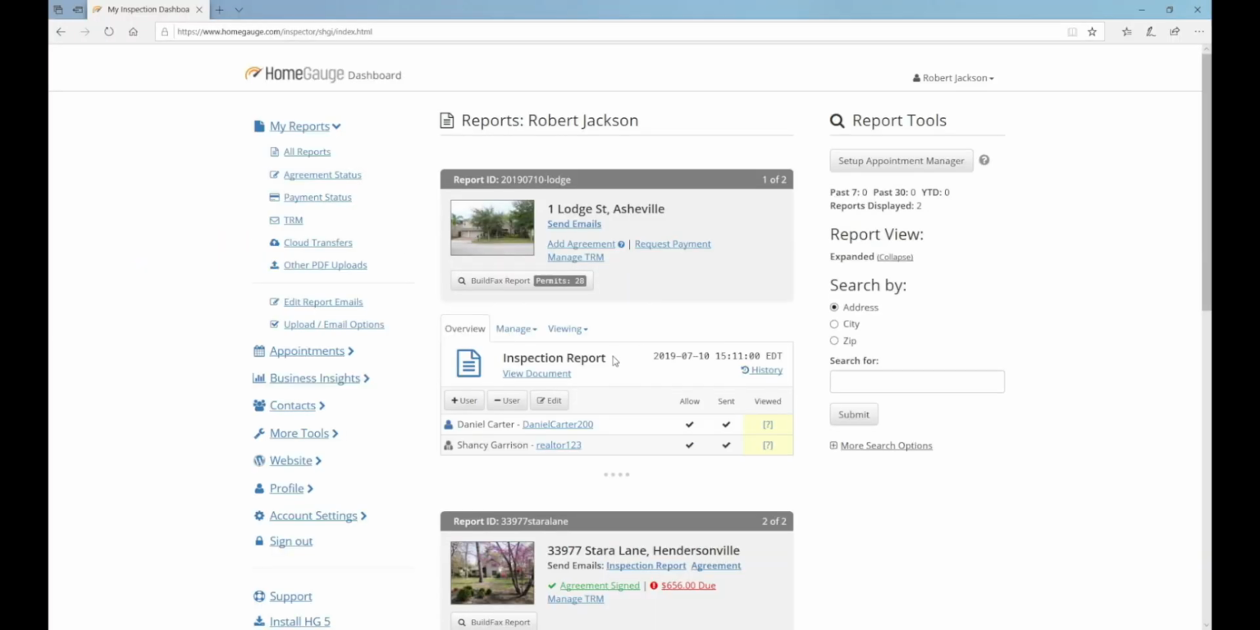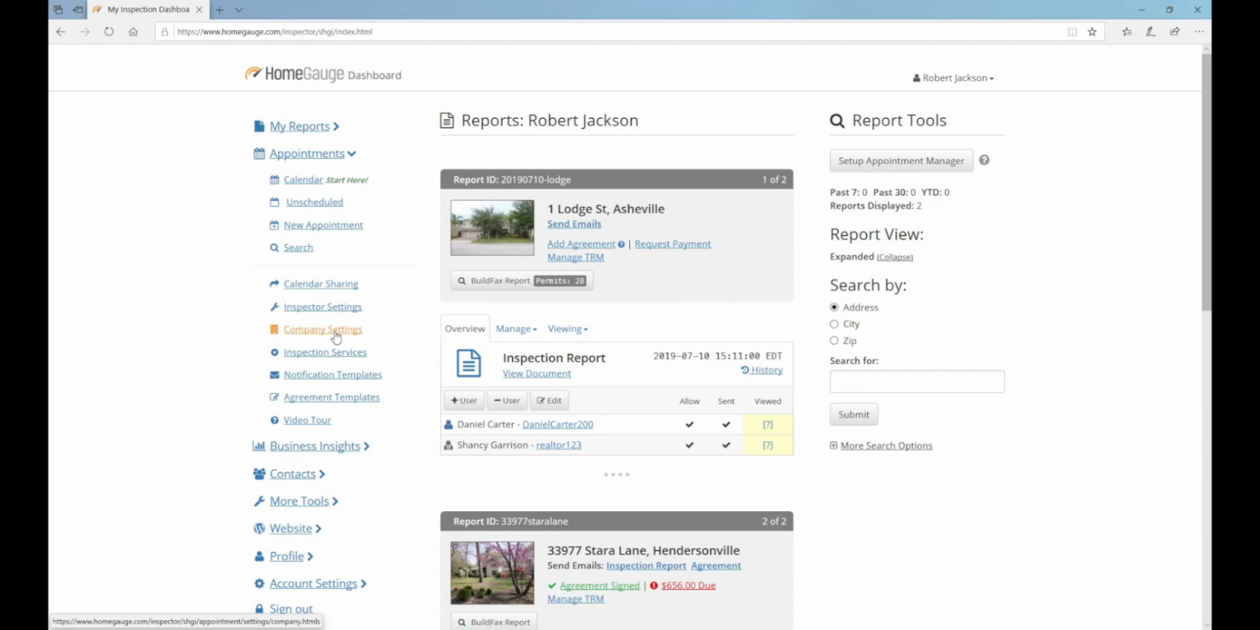To set up your services and fees, begin by logging into your HomeGauge dashboard and clicking on the Appointments category in the navigation menu down the left-hand side of the webpage. Find the Inspection Services item and click on it.